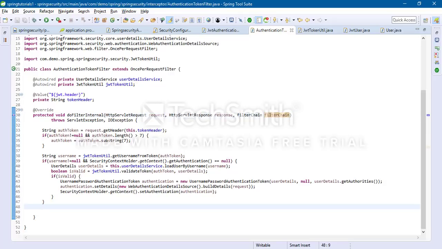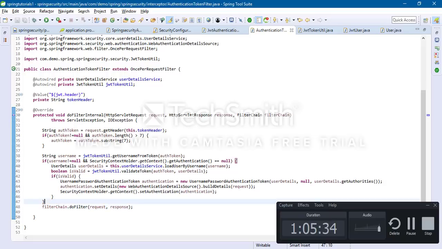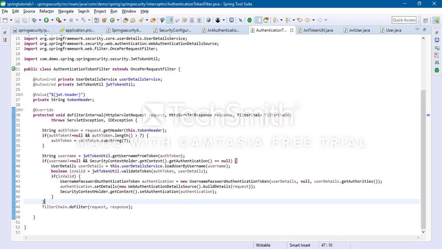And now I'm going to call filter chain inside the method, filter chain dot do filter request and response. So my authentication token filter also ready.